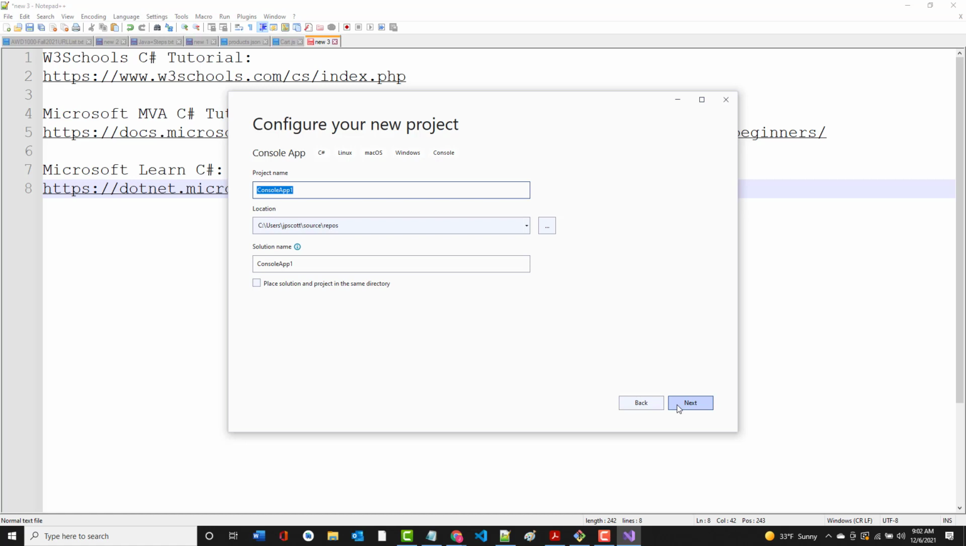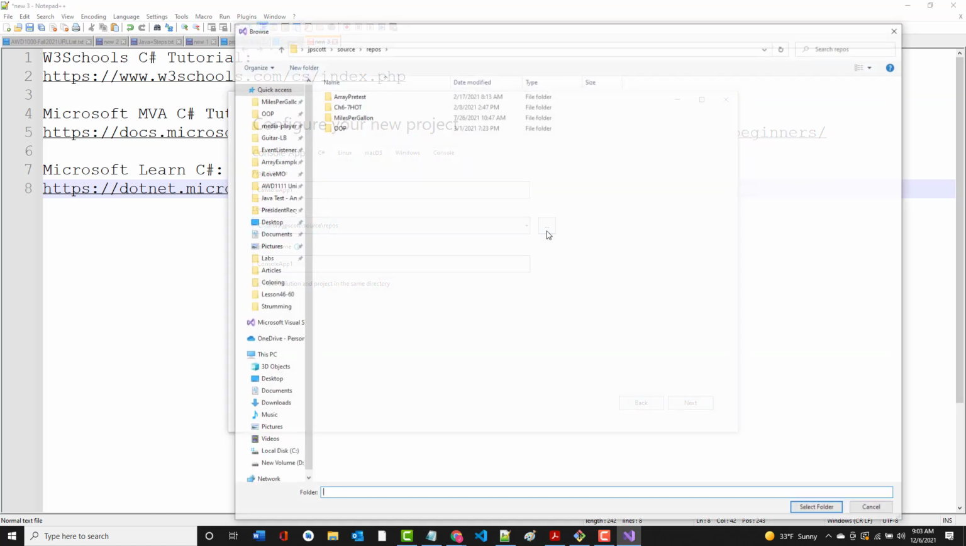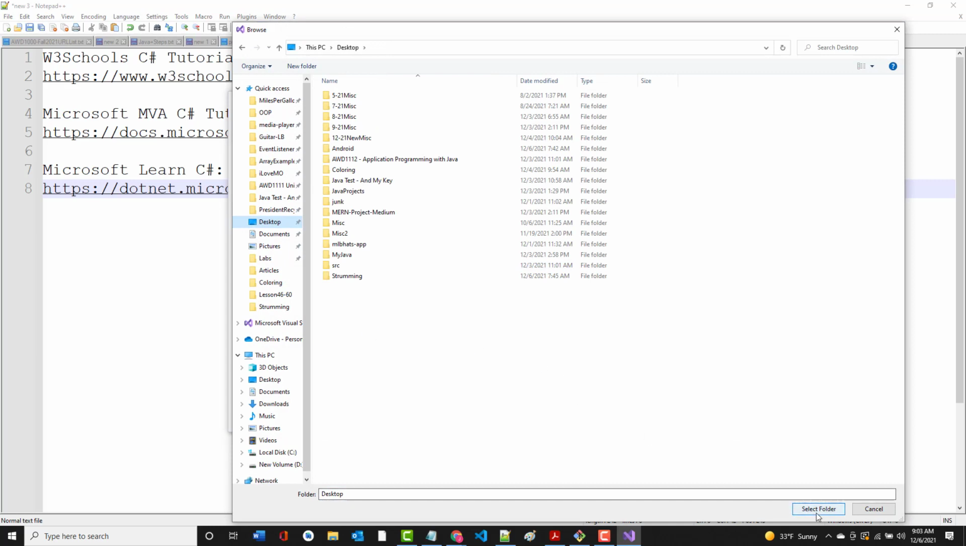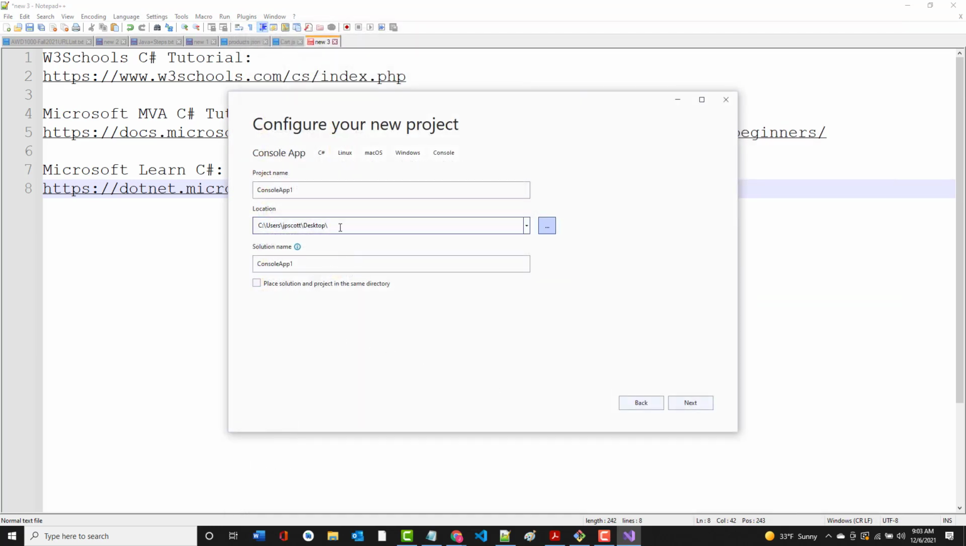Now, this is where it starts to get a little bit confusing. All right, first thing, project name, then location, then solution name. Probably the easiest one of those for you to understand is the middle one, location. So where do you want to save it? Well, I'm just going to come here, and I'm going to say that I want to save it onto my desktop. Now, sometimes when you do that and you select this, it doesn't take it. I don't know why. Oh, yeah, I do. It's a Microsoft product. But, sometimes that happens. Now, you've got a project and you've got a solution.